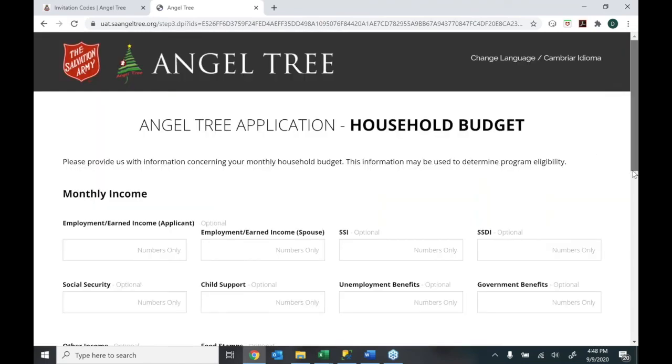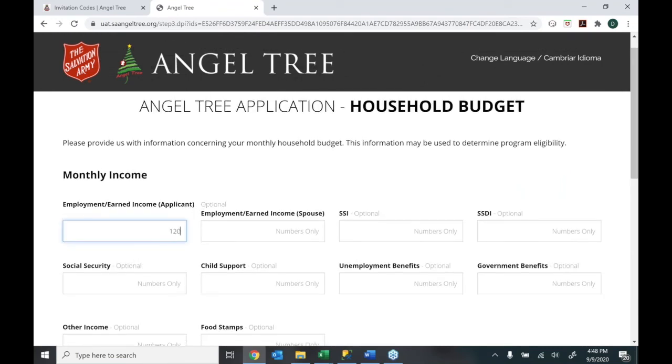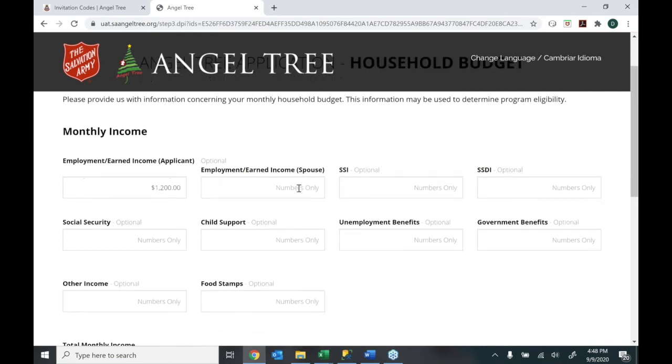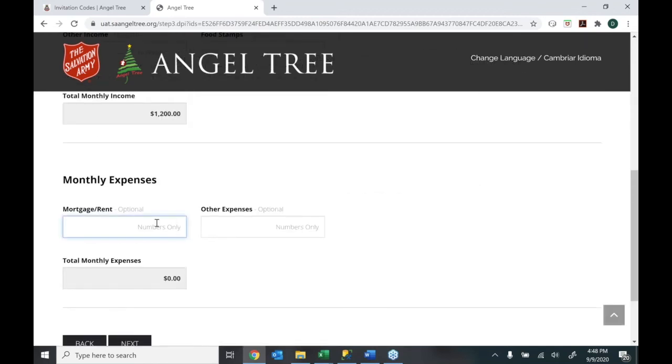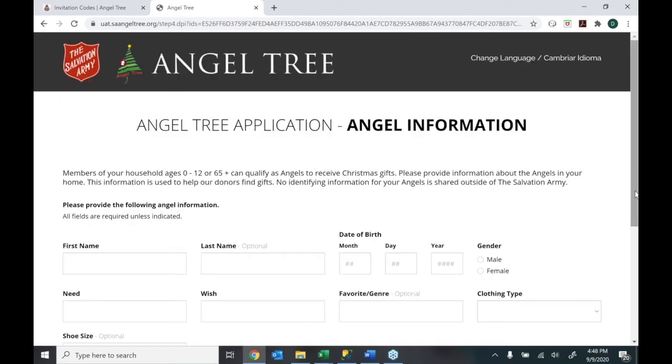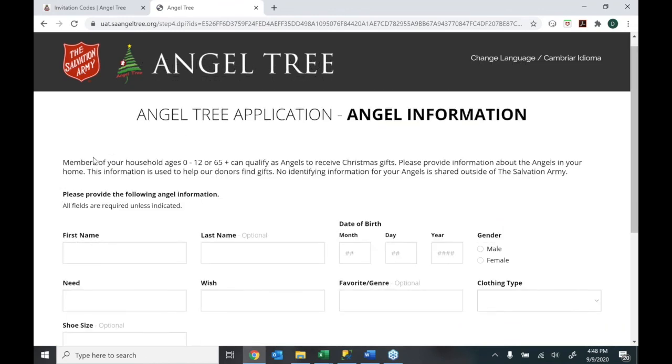So this is our budget section where we're asking information about income and expenses. It looks like our monthly expenses, it looks like the earned income is the only thing that's required there. Okay, I'll click next. Again, all driven by your settings for your campaign. And then we get to the angel info. Members of your household ages 0 to 12 or 65 plus can qualify as angels to receive Christmas gifts. Provide information about the angels in your home. So we'll go ahead and do that.